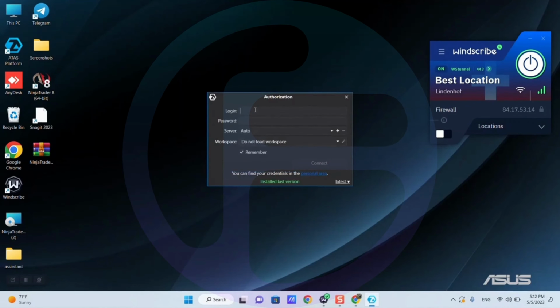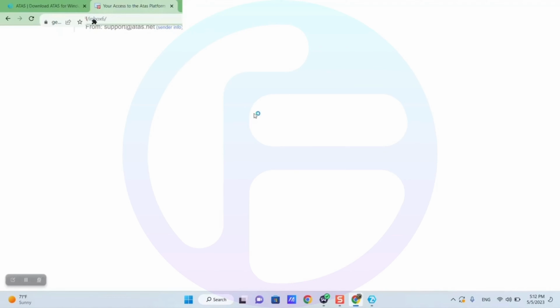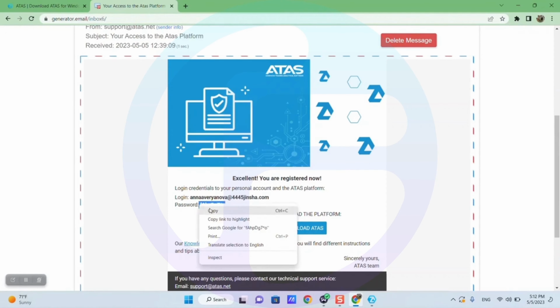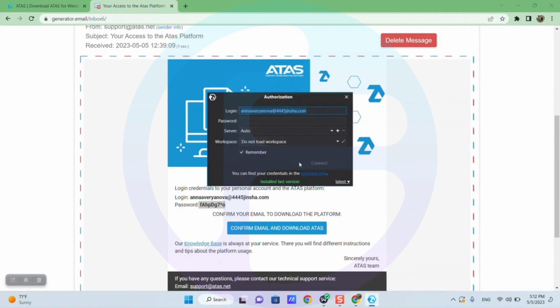This login was the same email I said you entered on the ATAS website. You enter it here, and the password is the one emailed to you from the ATAS website. Check, remember, so these are always automatic. Click connect.